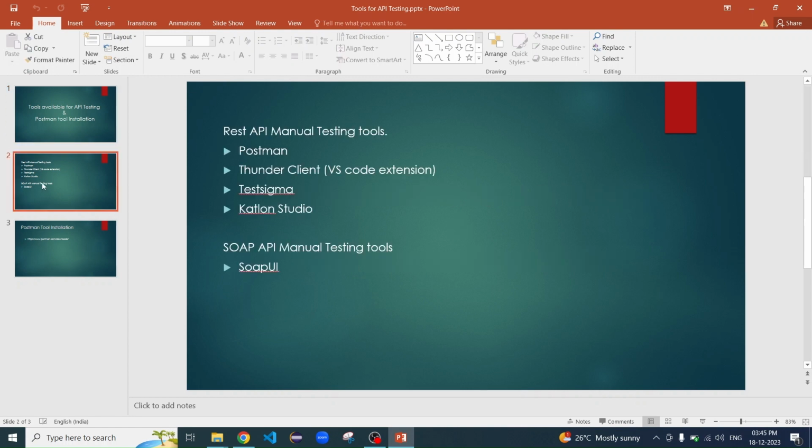So for REST API manual testing, there are multiple tools available. I have listed a few of them. The first one is Postman, which is pretty famous and it's an open source tool. The second one is Thunder Client. It's a Visual Studio Code extension. The third one is Test Sigma, and the fourth one is Katalon Studio.